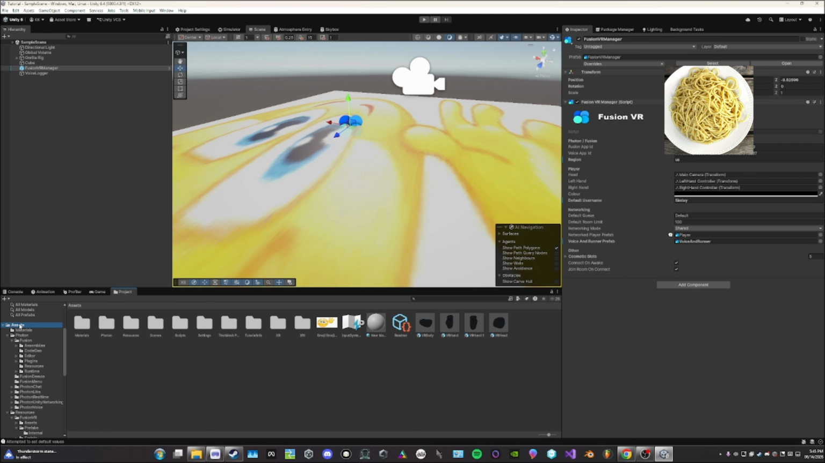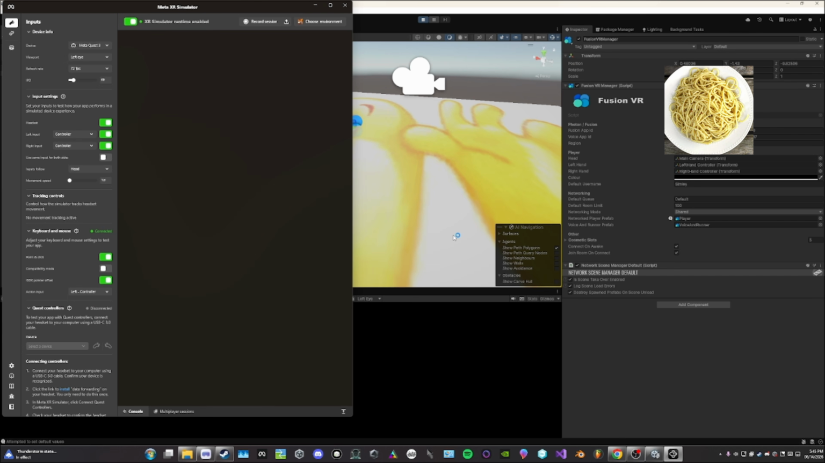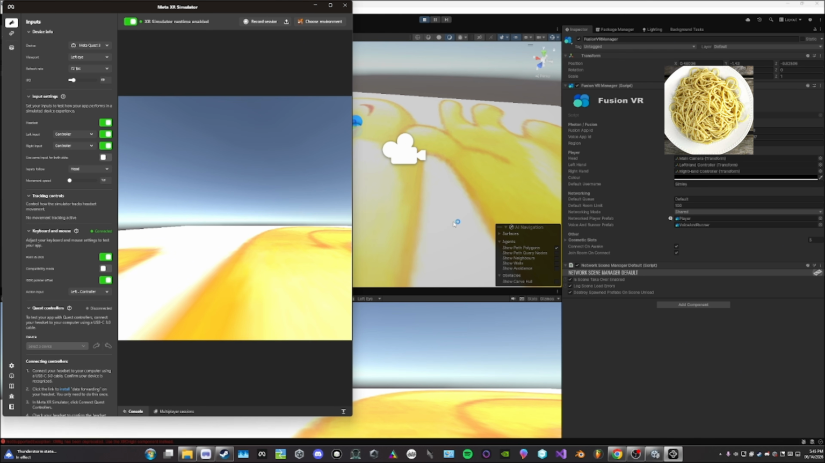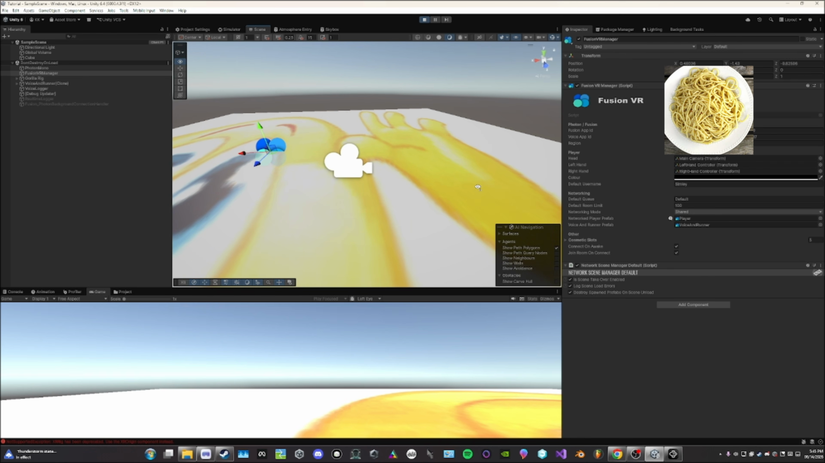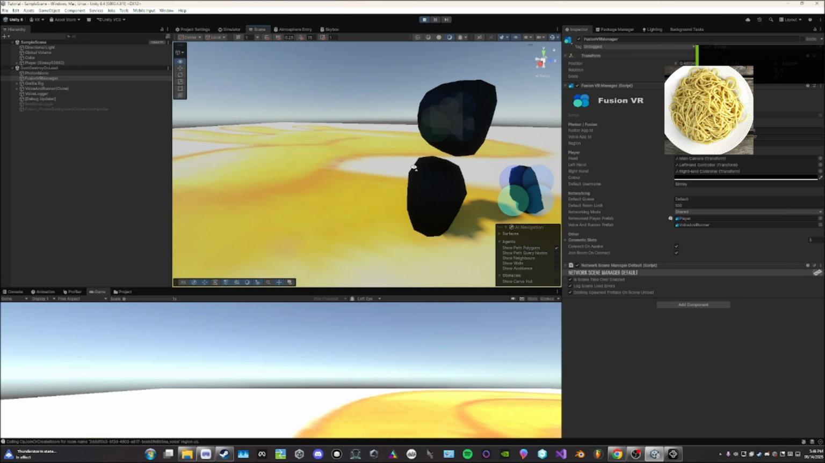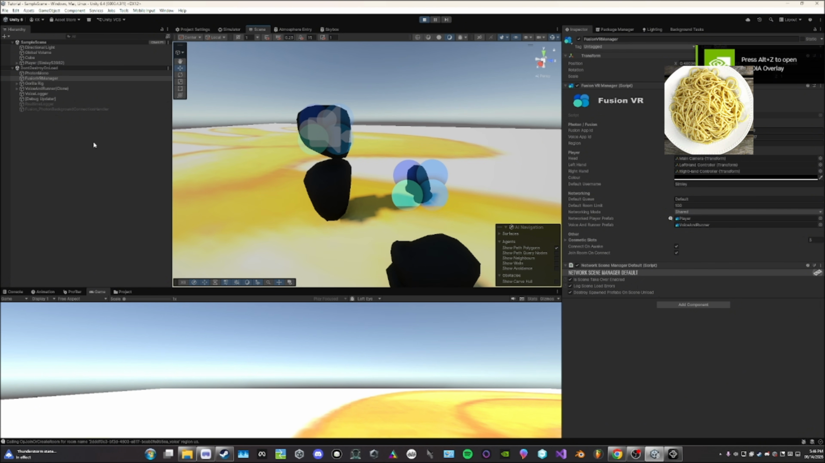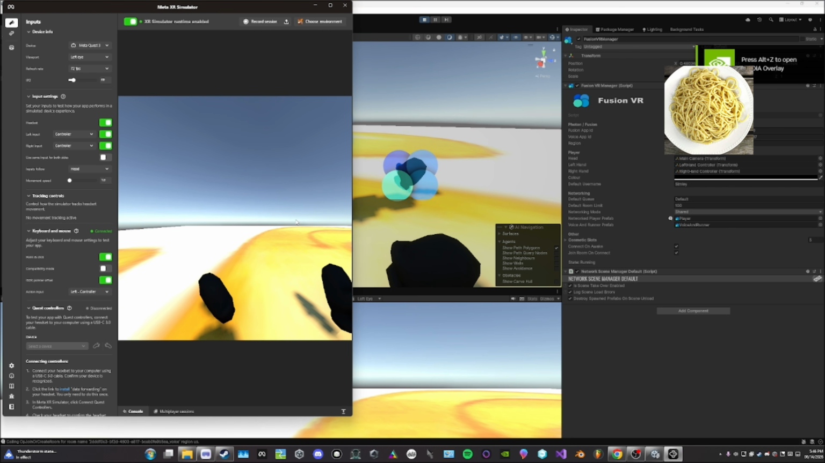Yay! This video has taken a while, but first we have to test and see. Alright, Godspeed. Alright. And as you can see, Fusion VR works. Oh yeah, and this is Meta XR Simulator. It's very helpful. And that's gonna be it for today's video.